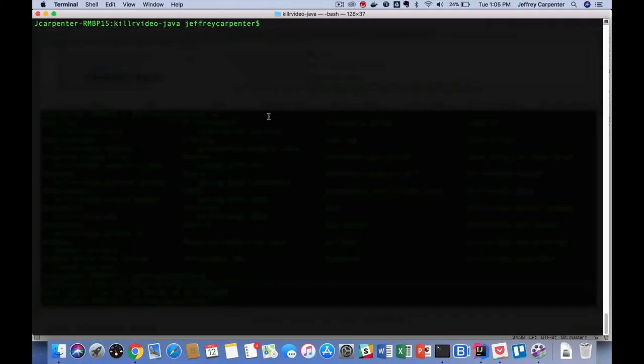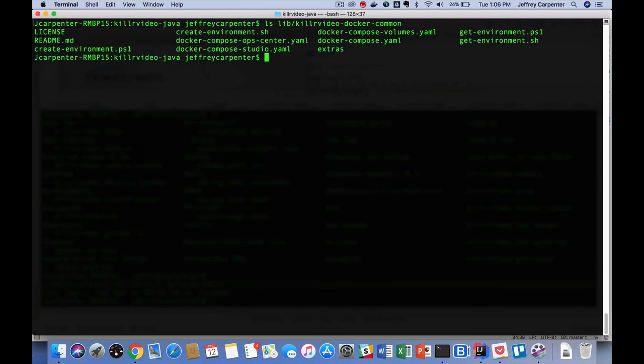I'd like to give you just a little bit more detail about how all of this works. We're going to use the Killer Video Java as an example. When I cloned the Killer Video Java repo onto my desktop, part of what is included are the Docker Compose files that I showed you previously. Those Docker Compose files are available under the lib killer video Docker Common. Now, when we go to start up the environment, including all of our Docker containers, Docker Compose will look for a .env file in the local directory.